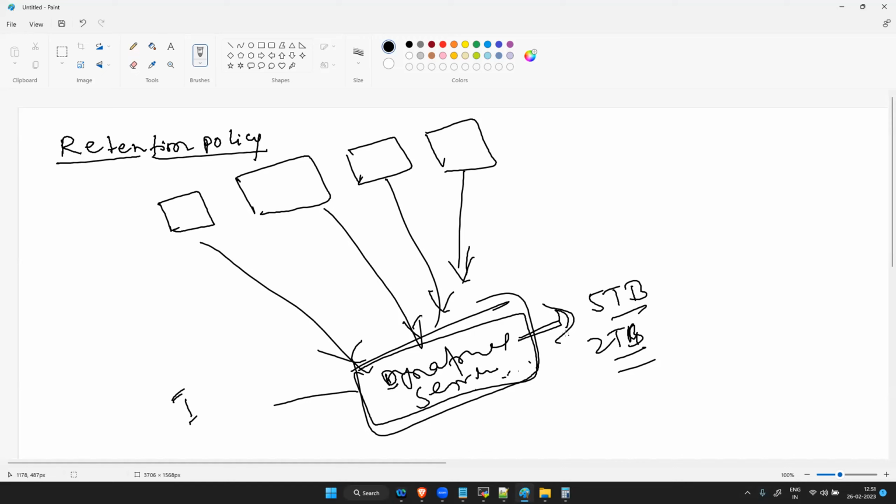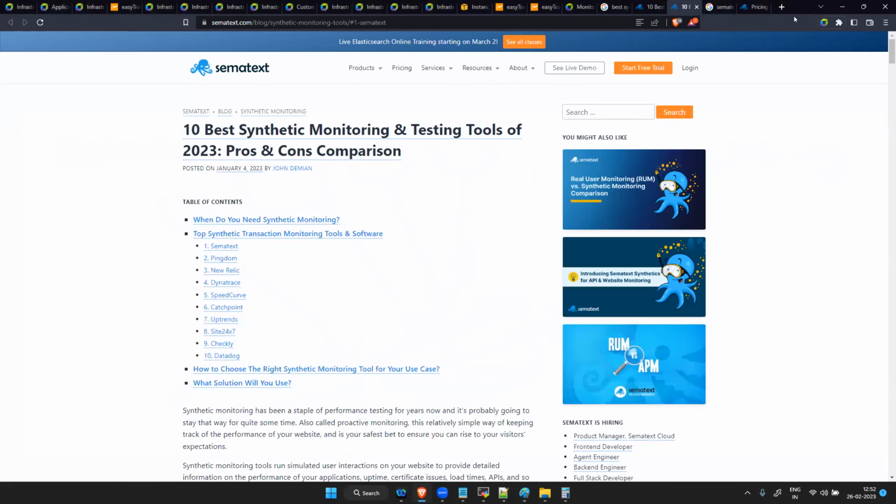We have something called code visibility data, code level data. Code level data will be stored for 10 days. Like that, we have user session, user property. I will show you that. I don't remember all those things.